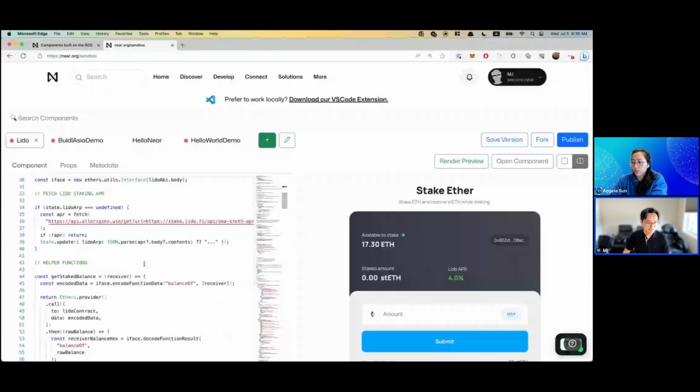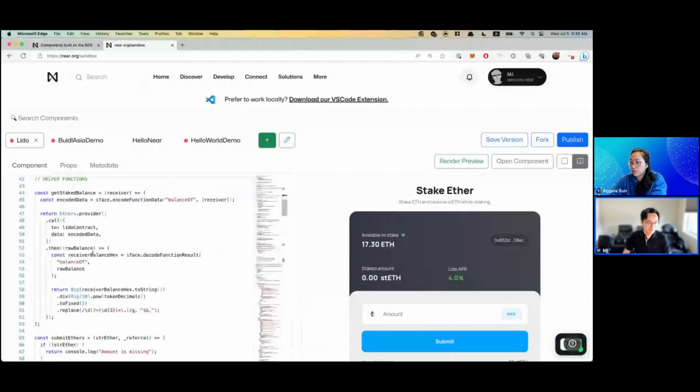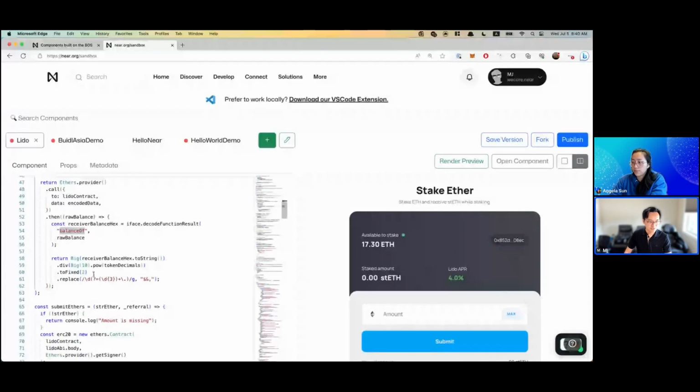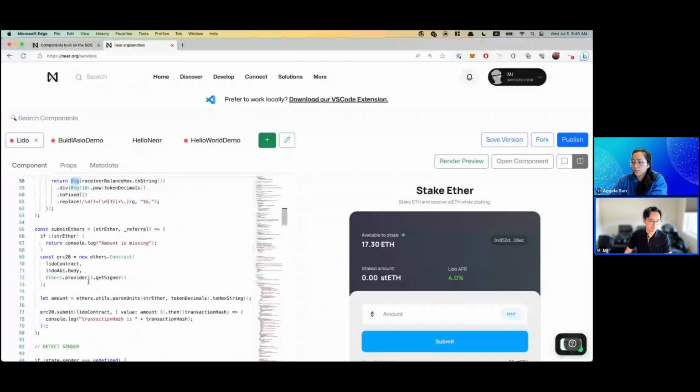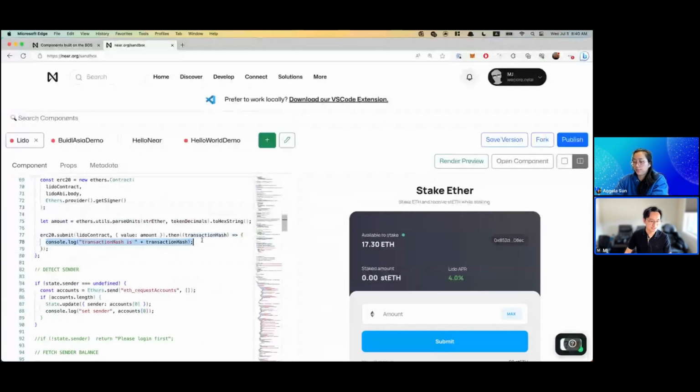And then this part here is basically using fetch to call the Lido API to get the current staking APR, which is pretty simple. And this part is a helper function to get the user's current staked balance. As you can see, we are using the interface that we created earlier to call this balanceOf function of the Lido smart contract. After that, we can do some number manipulation pretty easily. And this function is basically submitting our ethers for staking. Again, we're using ethers.js to call the Lido smart contract, and you can also log to the console here for debugging purposes.